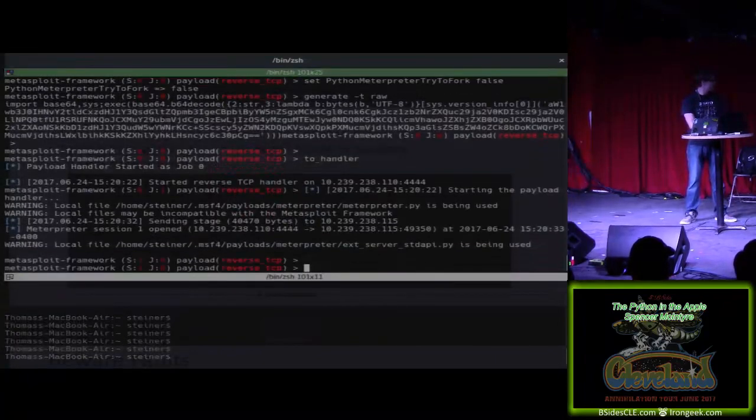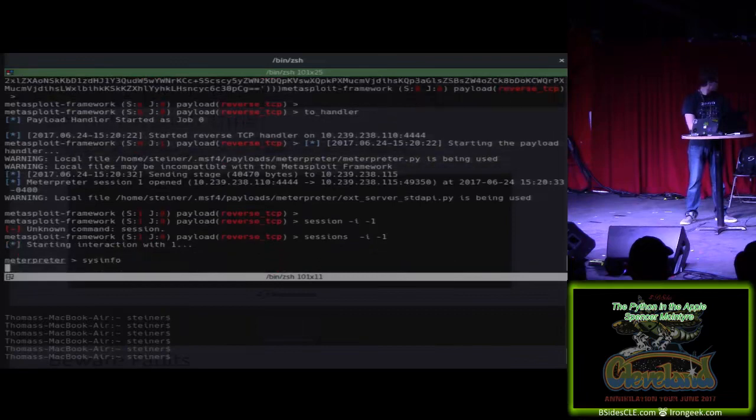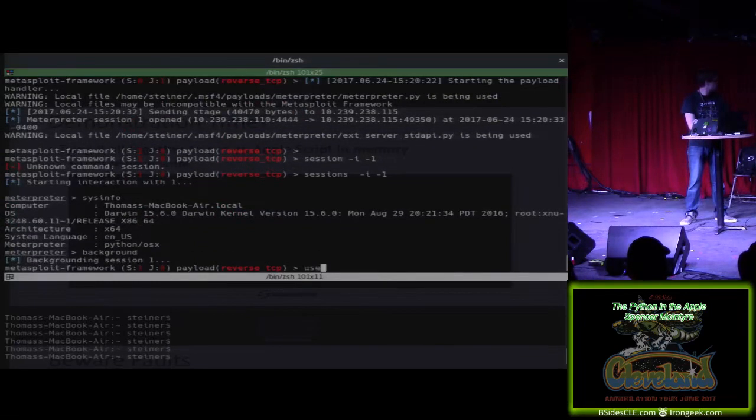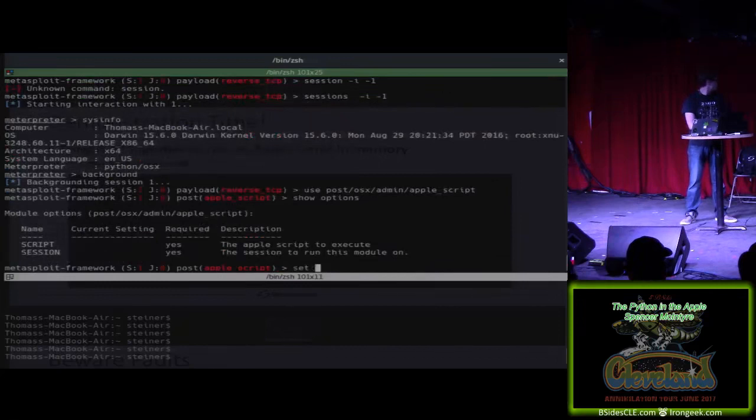All right, so we got our session. Super elite hacking time now. Assuming I can type. Okay, so yep, got our Python interpreter session on our MacBook. And go background, use payload, or excuse me, use host admin OSX.